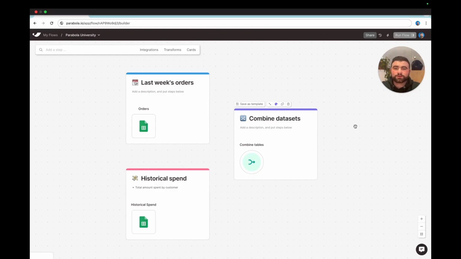If you've ever been frustrated by a complex VLOOKUP or INDEX MATCH or a join statement in SQL, you're really going to love the Combine Tables step in Parabola, and in this video, we'll be talking about some of the best practices and key concepts for successfully setting up this step.